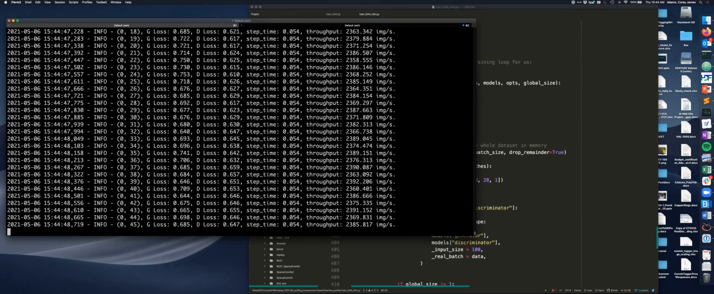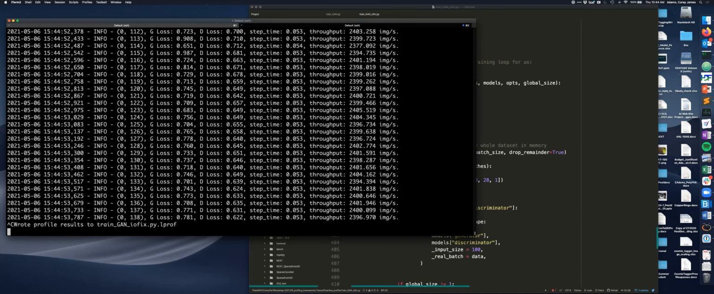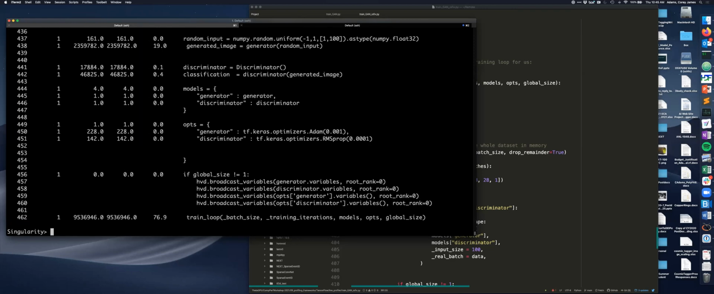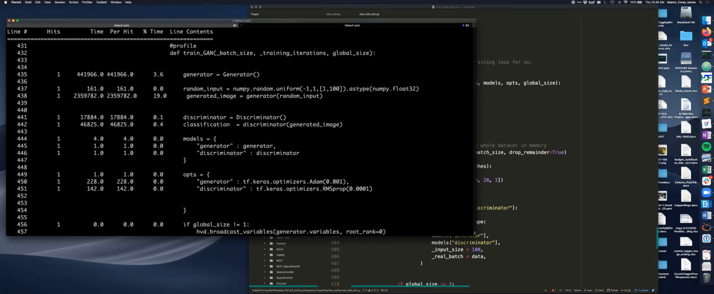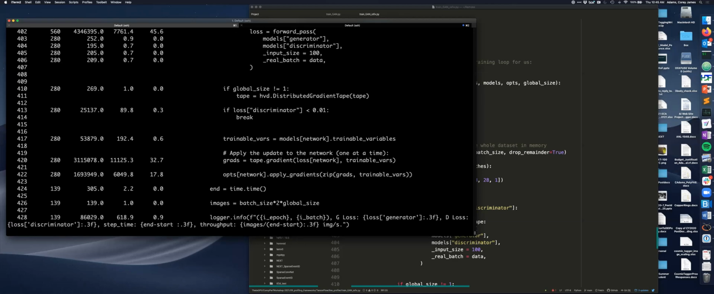So right off the bat, with no changes except to IO, we're running about 10 times faster. All right, so I'll Ctrl+C that. And I will open this with python -m line_profiler. Okay, so similar distribution here, a little less time starting up the generator, a little more time the first time through. Still spending most of our time in train loop. Again, that's kind of what we wanted.